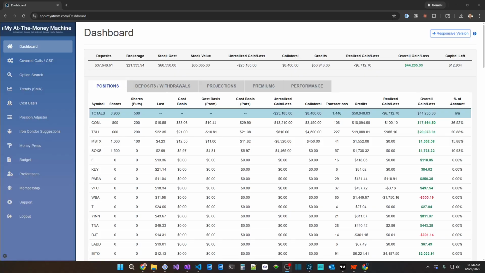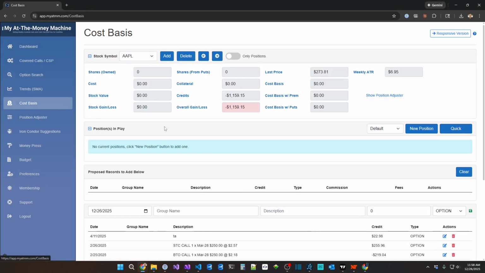All right, here we are logged into the web application MyATMM.com, and we're looking at the dashboard right now. Another new feature that was added was over on the cost basis screen. We now have this quick position. Normally you could add new positions and have the complete profile of a covered call or whatever the option that you bought or sold was, and you could give the detail of the strike and the expiration and just get down to nitty gritty details of selling an option or buying an option, and even setting up strategies like covered calls or cash secured puts or even spreads.